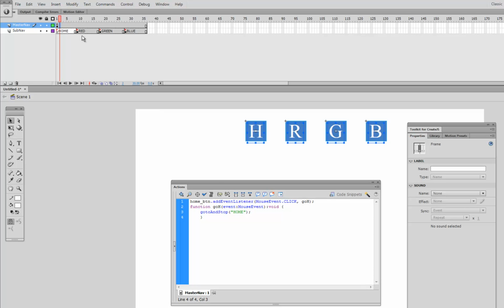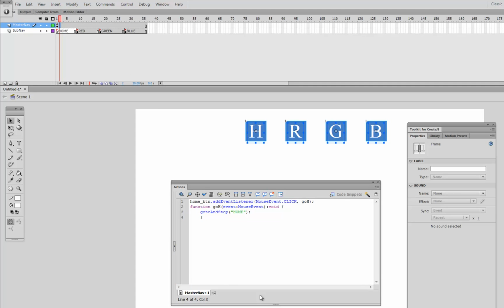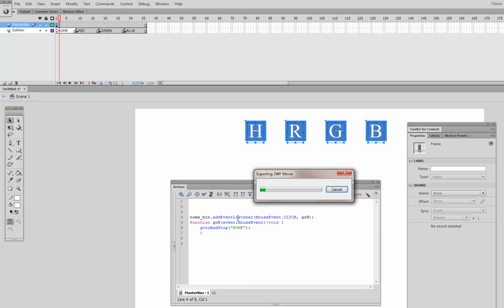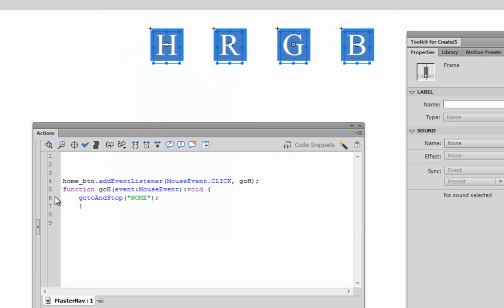If it does, you want to look up here in the compiler errors to see what they are. And it'll help you find what error you made. Okay, now that we have that, we have a button that says go home. But it's not quite working right. Now we're just going to do a quick test. Even though that's correct, I want to show you what happens when you don't put a stop in here. So it's just cycling through right now. See, it's cycling through.